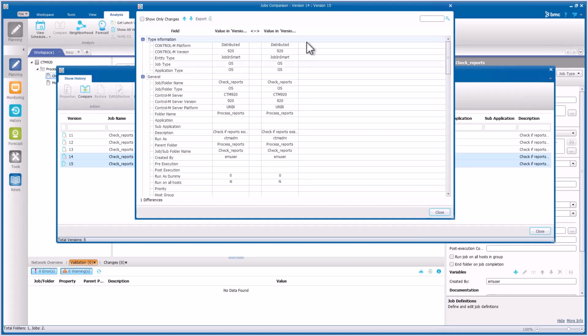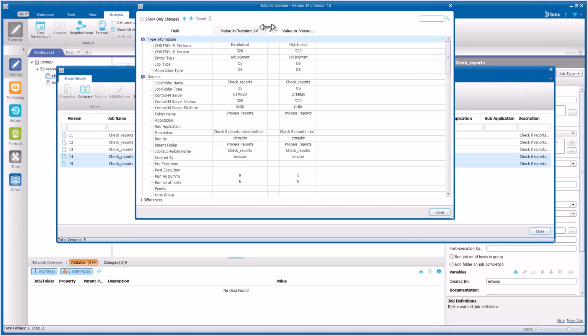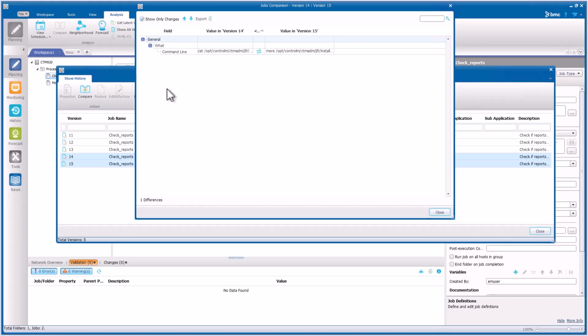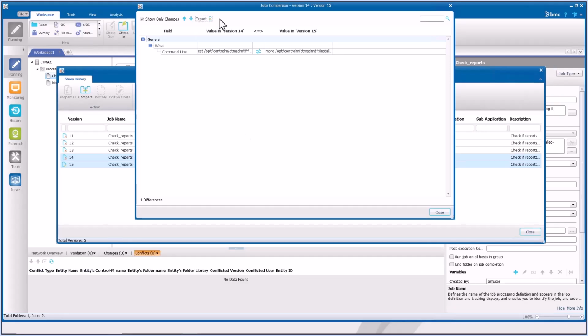When you click on Compare, you first want to expand the version so you can see which version is displayed. So that's the current version, version 15, and the previous version. And you have the different fields from the job, but if you click on Show Only Changes, that will show you what has changed between the different versions. And we can see that the command line has changed between the two versions. You might have noticed the export button here.